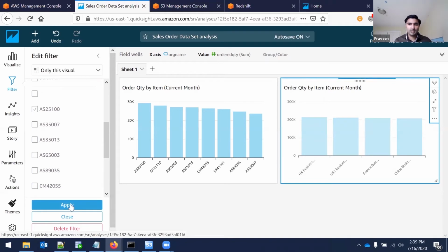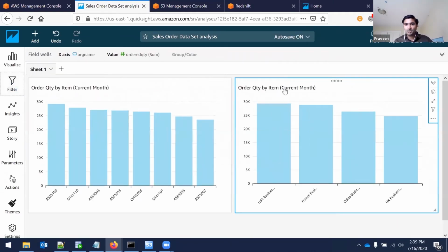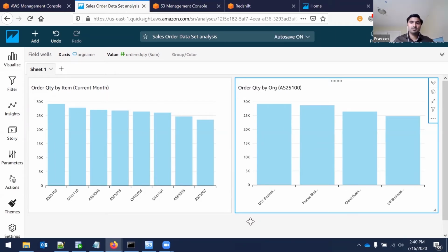So now I know what my quantity is for one item. You can see that this is the item that is there. So I'm just going to say order quantity by org, and I'm going to specifically say AS25100. This is just giving me a perspective of the specific item which I'm interested in, because that's the top item that I'm going to look at.